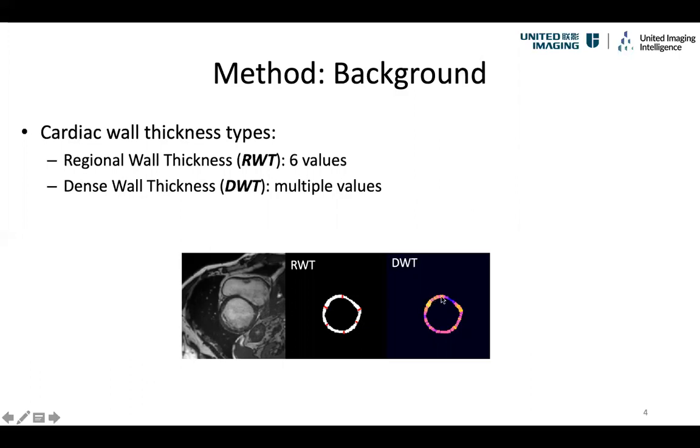For dense wall thickness, we should provide the thickness at every position in between 2 walls. Since dense wall thickness is more explainable and has more information, in this work, we will focus on dense wall thickness.